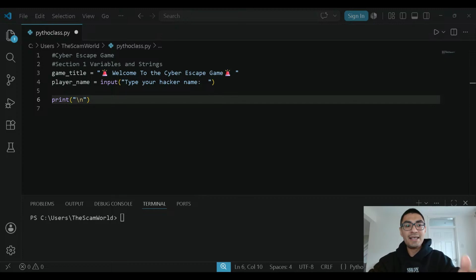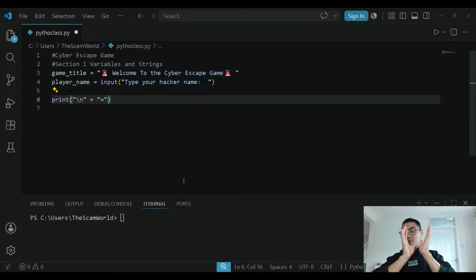As you guys see, I did the print, parenthesis, new line, and then we're going to do a plus symbol because we want to add more stuff. We want to add more stuff in this to make it look nice. So we're going to do the plus symbol, and then another quotation mark. With quotation marks, we store our strings.